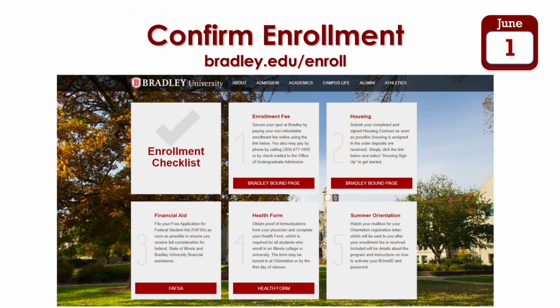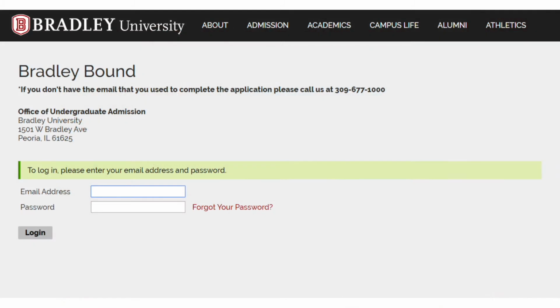The enrollment process needs to be completed by June 1 for fall 2020, and it begins with most people when they log into their Bradley Bound page. The Bradley Bound page is another page you are probably familiar with. It's the same place that you've been going to check your application status. If you've not yet logged in there and you click, you'll be able to put in your email address and a password. If you don't know that password, as long as you have access to that email address, it will be sent to you and you'll be able to log into the Bradley Bound site.